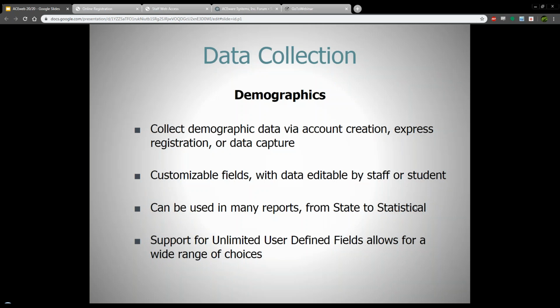Okay, more on collection. We have your demographic data. So there's multiple ways that you can be collecting this demographic data. Obviously, the big one is going to be on account sign up or via editing the profile. So when they create their account, you can enable however many fields you want to capture more and more demographic information. You can also capture this during the registration process, either with an express registration template or a supplemental data capture page.